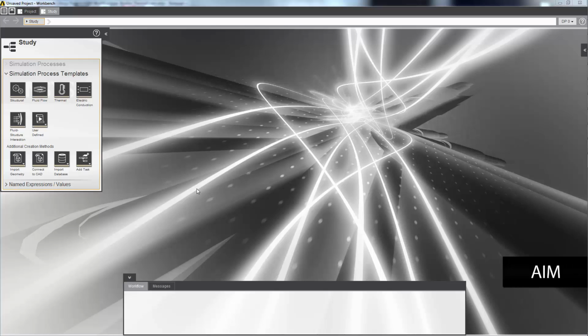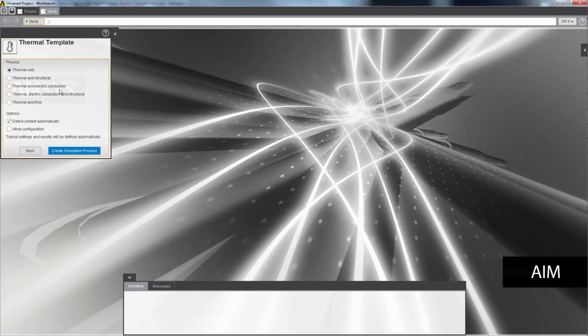In this demonstration, you'll learn how to set up a steady-state thermal simulation to study the distribution of temperature in the model when a heat flux, convection, and radiation are applied. I'll start by selecting a simulation process template from the study panel on the left here. I'm going to select the thermal template.